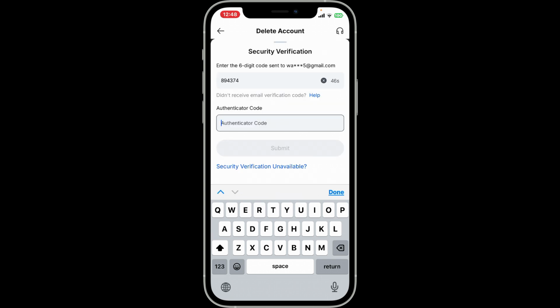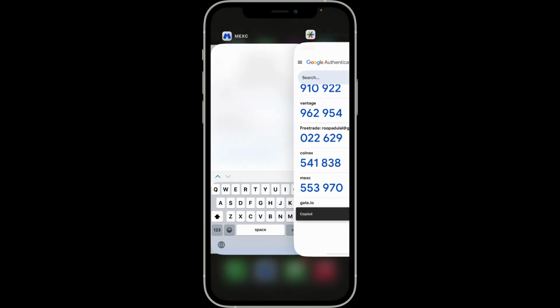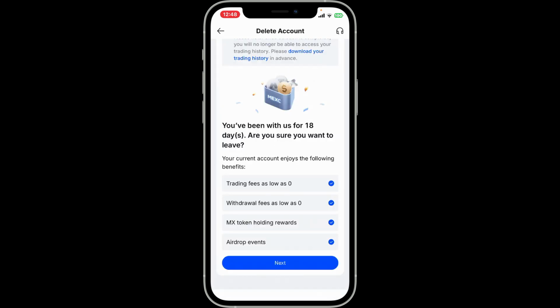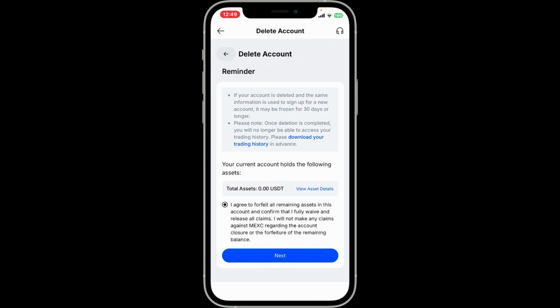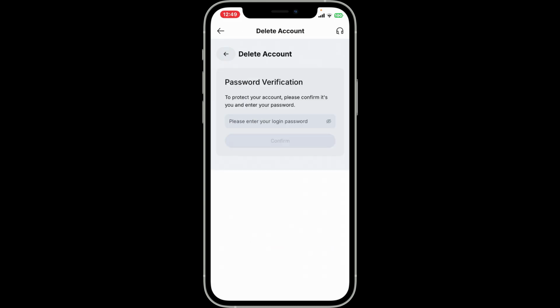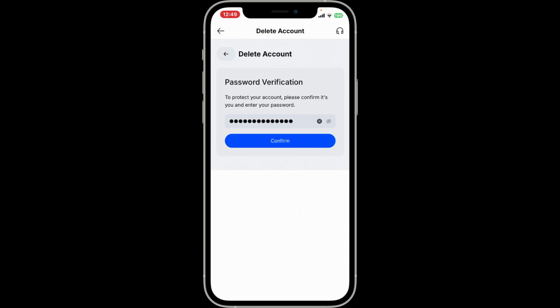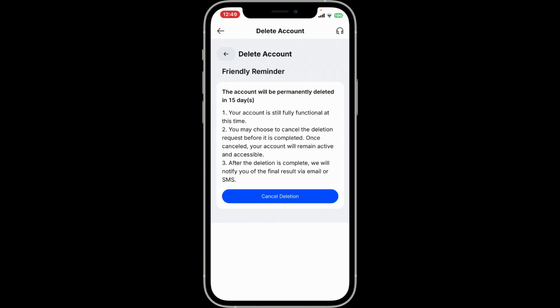Now, if you've enabled the authenticator as well, go ahead and open up your authentication app. Copy the code inside it for MEXC and paste it in. Finally, click Submit. Now go ahead and make sure that you tap on the Next button once again. Agree to all the terms and conditions and tap Next again. And now enter your password for your MEXC account in the last step. Finally, click Confirm, and if the password is correct, your account will be permanently deleted in 15 days.